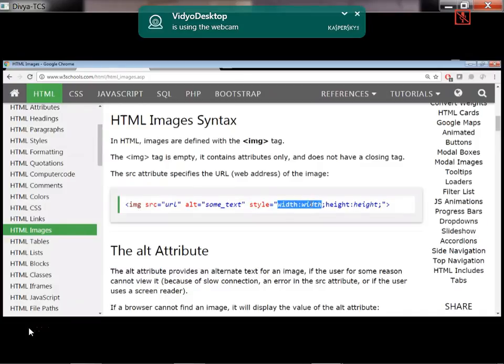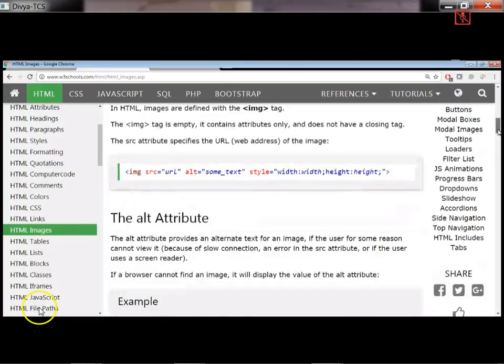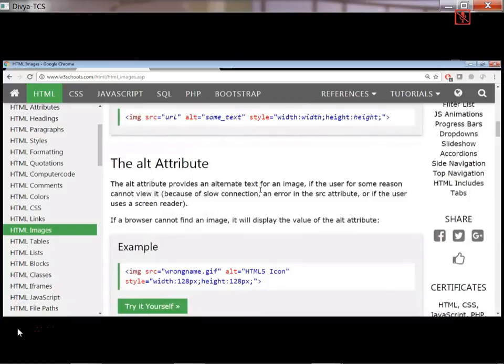Width, you can give some 10 pixels, height you can give some 50 pixels. This is a description about the alt attribute, which provides an alternate text for an image. It tells what the image is, if the user for some reason cannot view it because of a slow internet connection, an error in the src attribute, or if the user uses a screen reader. Here I want to repeat it once again. This alt attribute helps the screen reader software read the text for visually challenged people when they are navigating through the different tabs of your web browser.